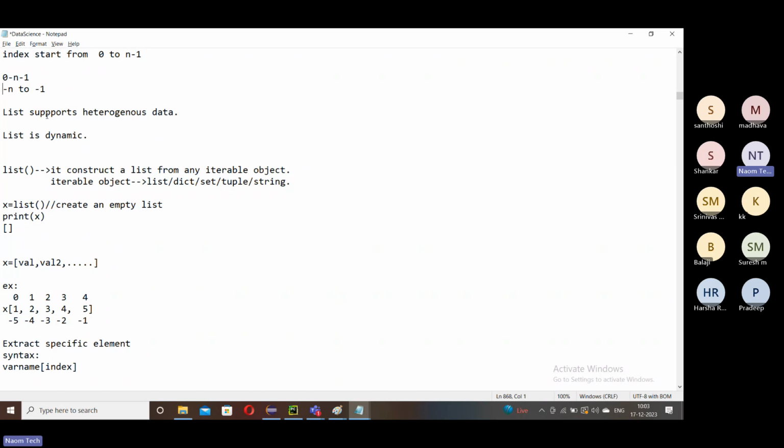So that is a quick idea, friends. And a list is dynamic. Dynamic means what? It is incremented automatically and decremented automatically. If you add elements, the size is increased. If you remove elements, the size is decreased. And this is done automatically.